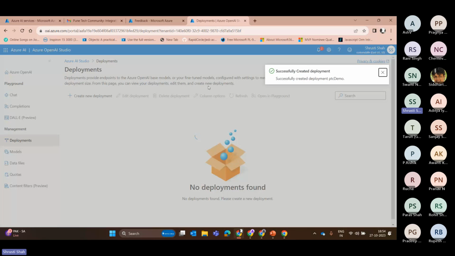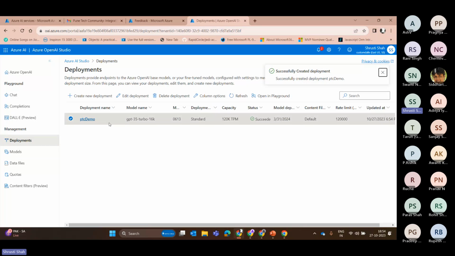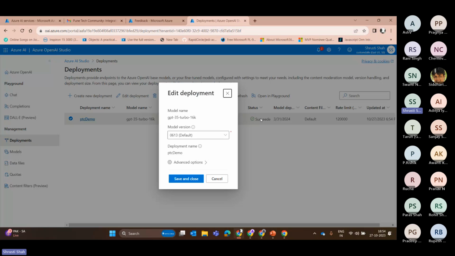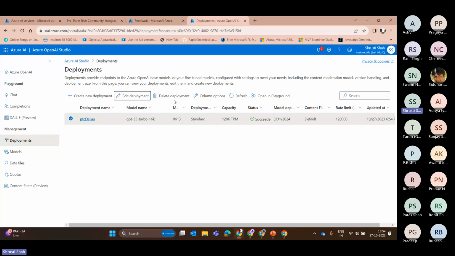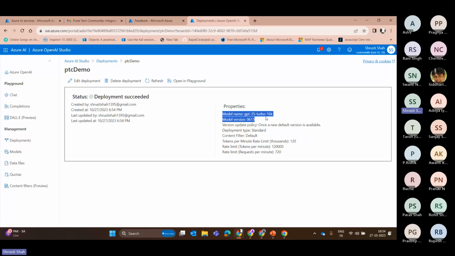Sometimes you have to take care of which model you are using and what the model version is. All the details you'll find here. And maybe you can go ahead and edit the deployment as well, and you will see all the details again, whatever you choose. Here as well, you will see the model name, the model version which was selected, the update, and the deployment type, because this is where your billing will be incurred. Standard content filter is right now default. I haven't added any filters, and tokens per minute rate limit and requests rate limit. So all the properties of the model you can find here.